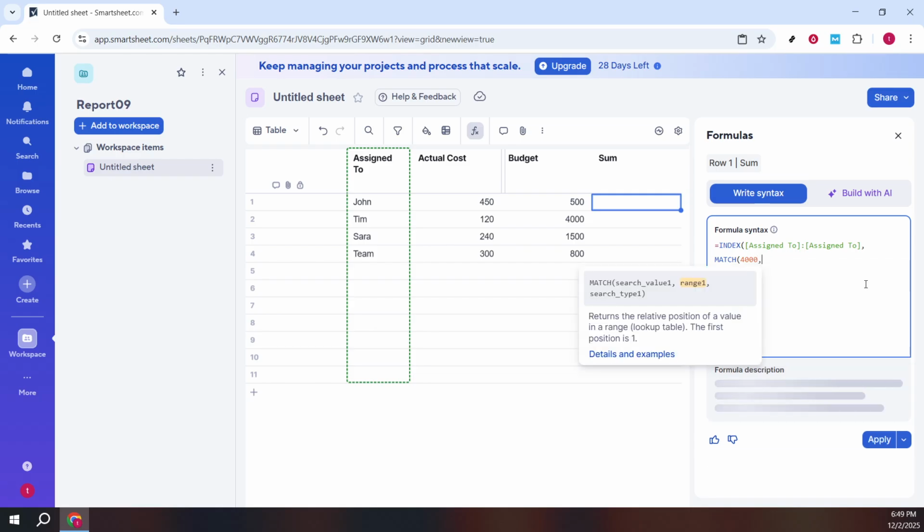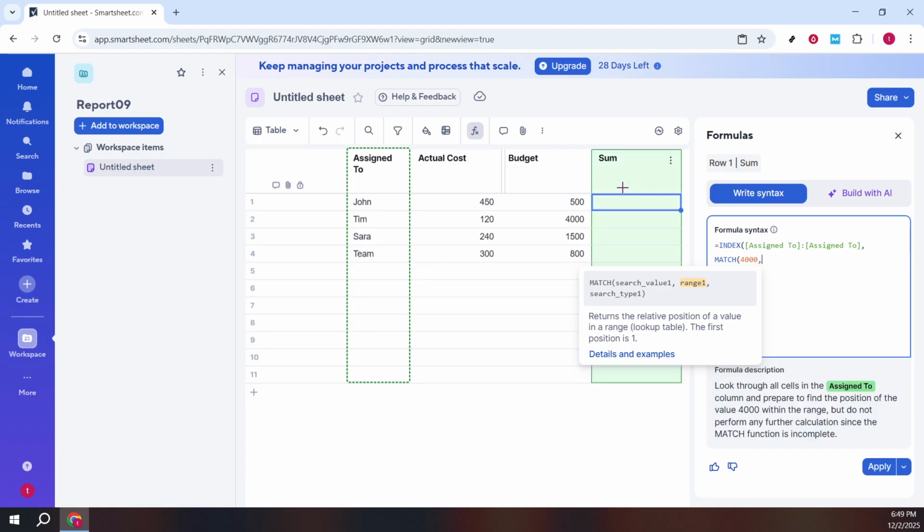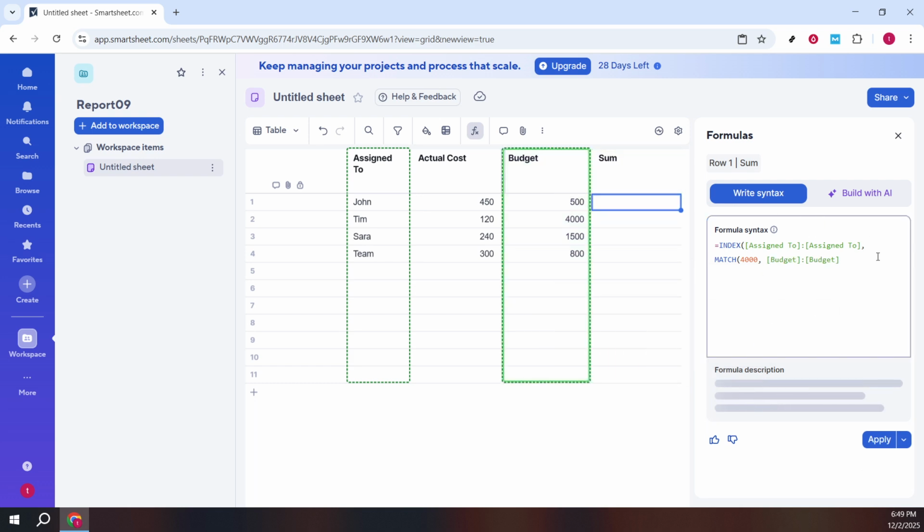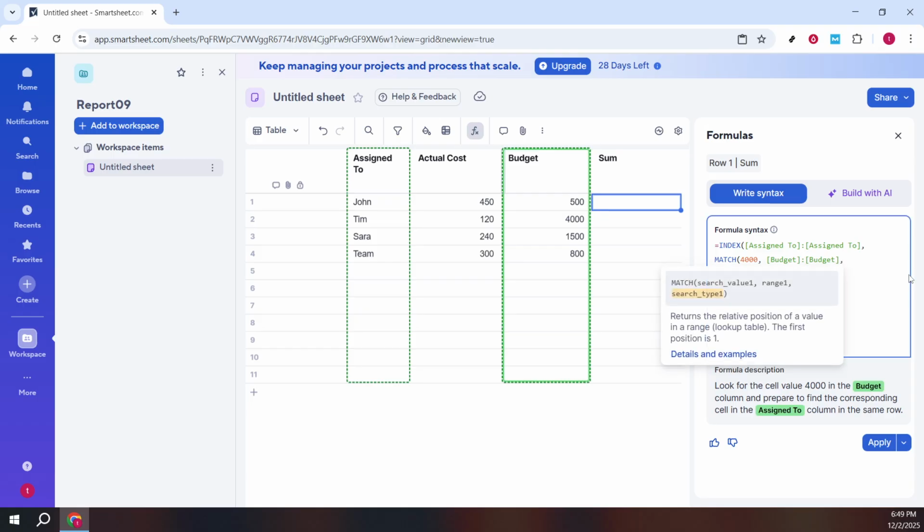A quick recap of the logic. Match scans your chosen lookup column to find the row where your lookup value appears and returns that row number. Index then uses that row number to pull the corresponding value from the return column you picked first. The 0 forces an exact match, which helps prevent accidental partial matches.